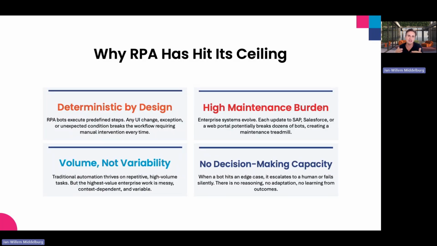Why do I say that you will hit the ceiling at a specific moment in time? It's basically because of 4 critical characteristics. First and foremost, I already briefly explained it, RPA workflows are deterministic by design. And that means that if you start a workflow with a particular input, you will always, in 100% of the times, receive the same output. So RPA robots work by executing predefined steps, and as soon as you deviate from those predefined steps, it's going to result into errors or failed workflows.